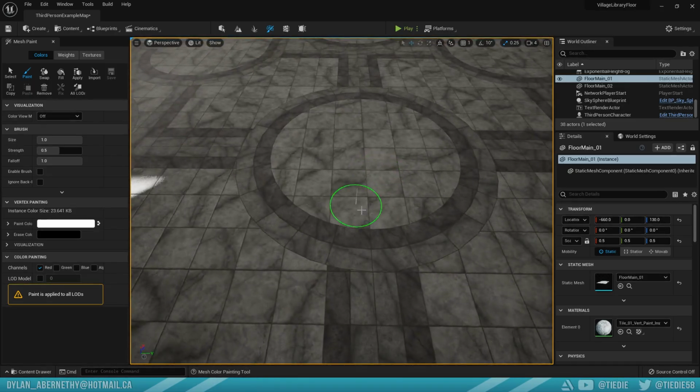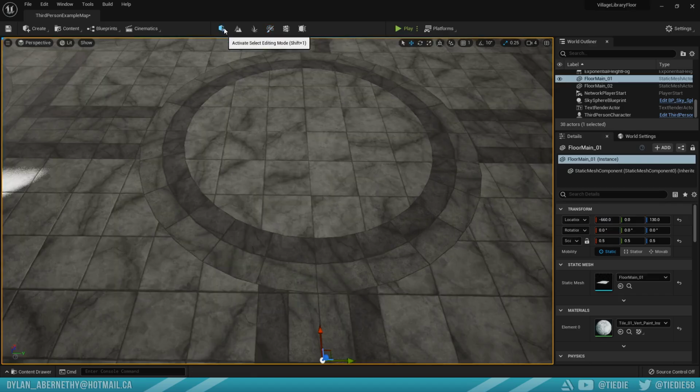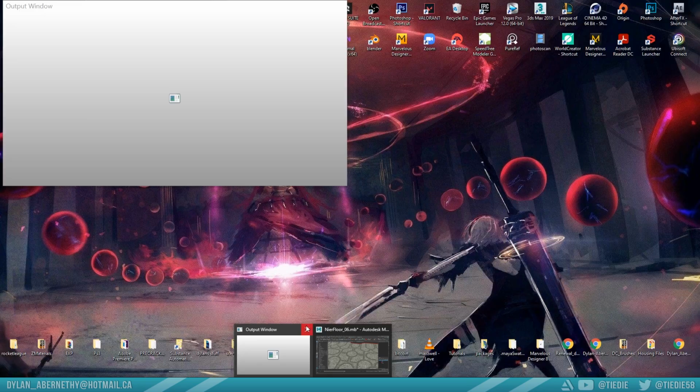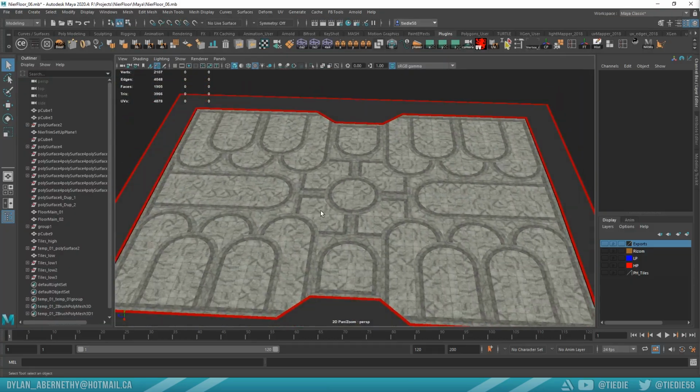But just a really, really basic thing here. I took the same material, added some dirt on one and some cracks on the other, and just for blending with some stuff. But we're now going to be putting everything together. So we have all that. Let's go back over to Maya.